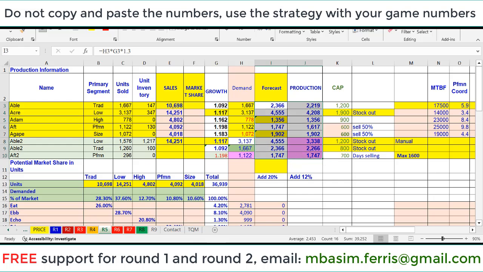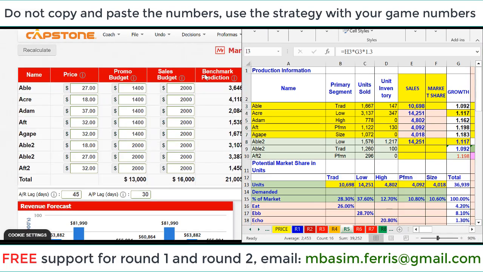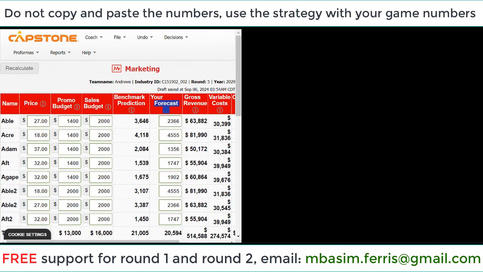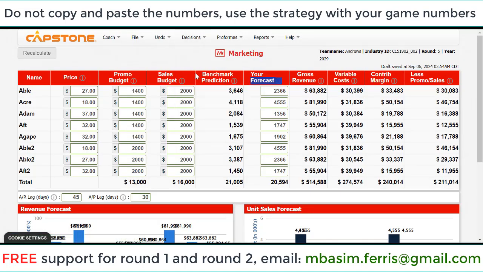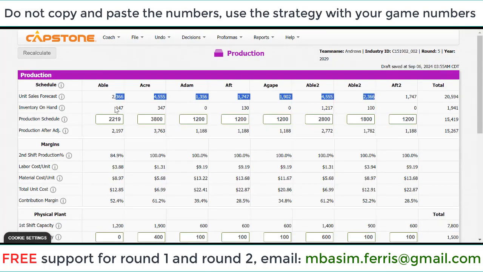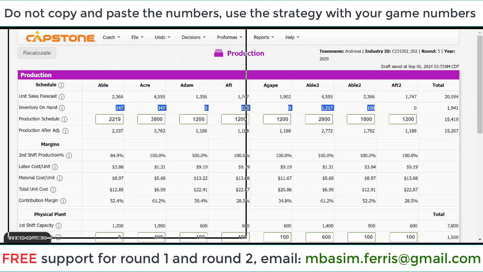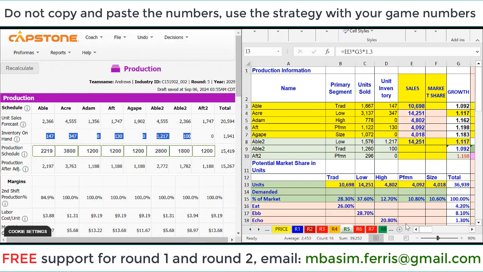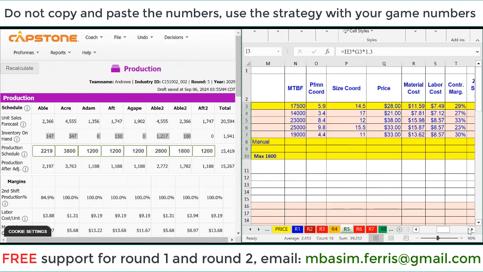So we have that for the sales forecast. Now we check the production for this season. We have the sales forecast here and inventories here. We have the production schedule here. Input it carefully.